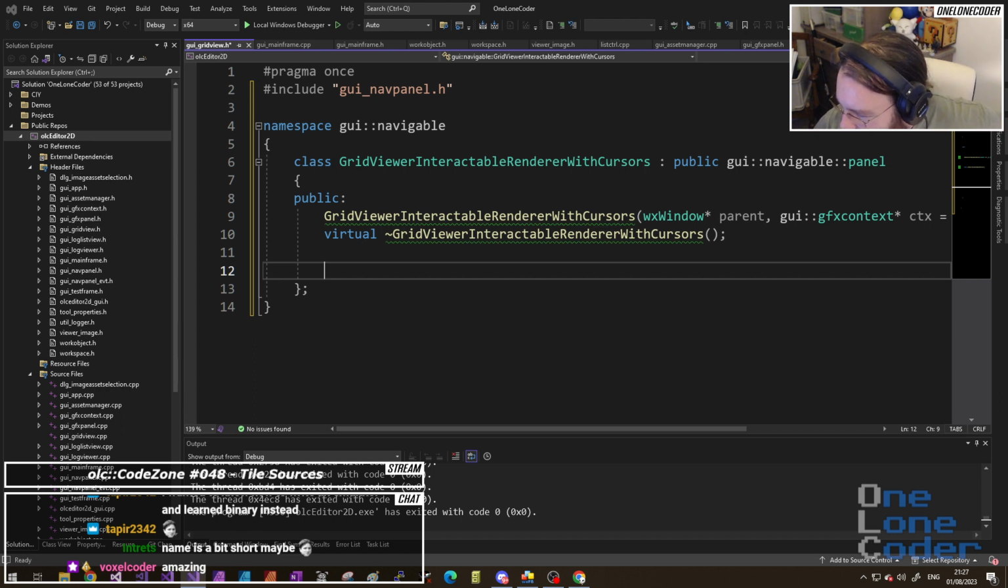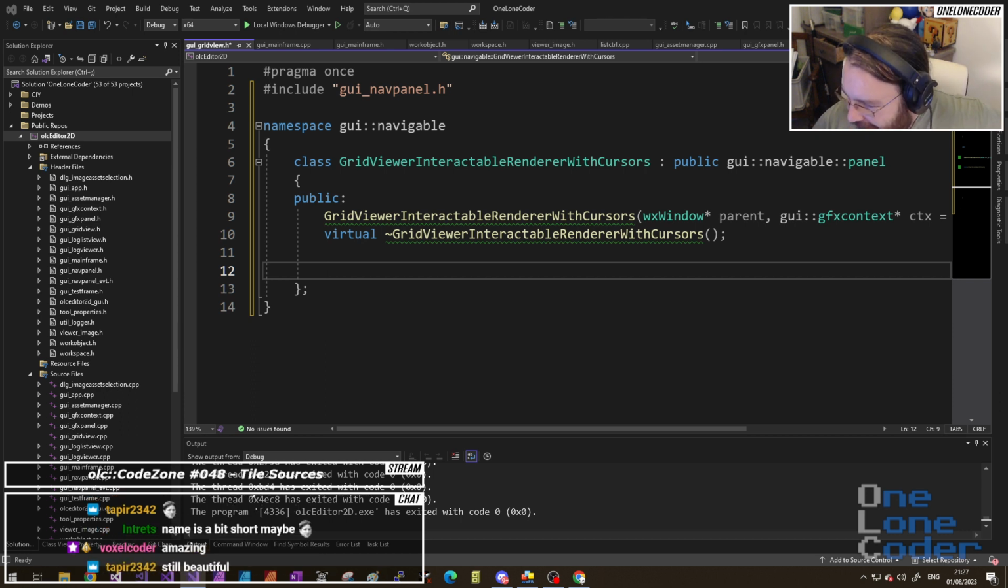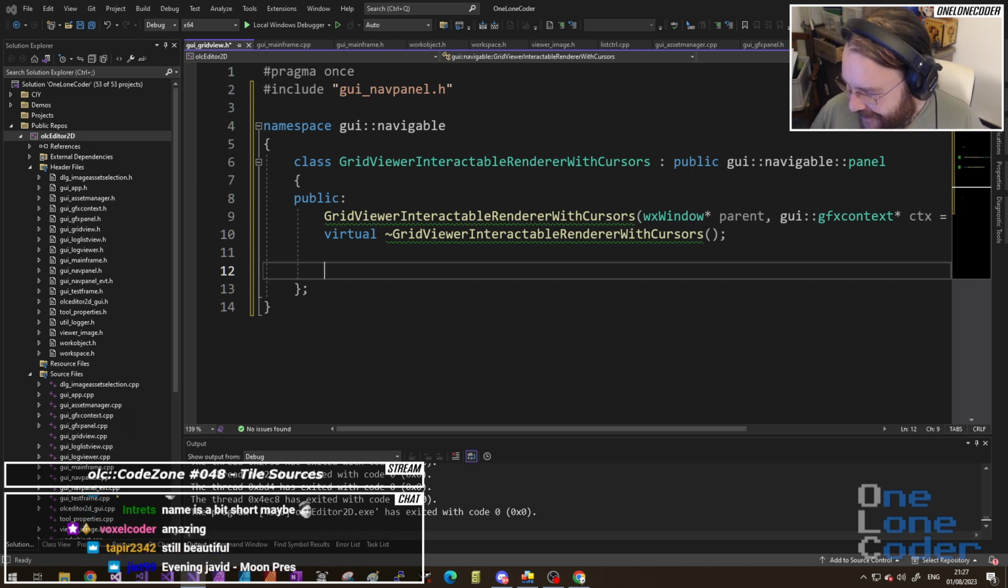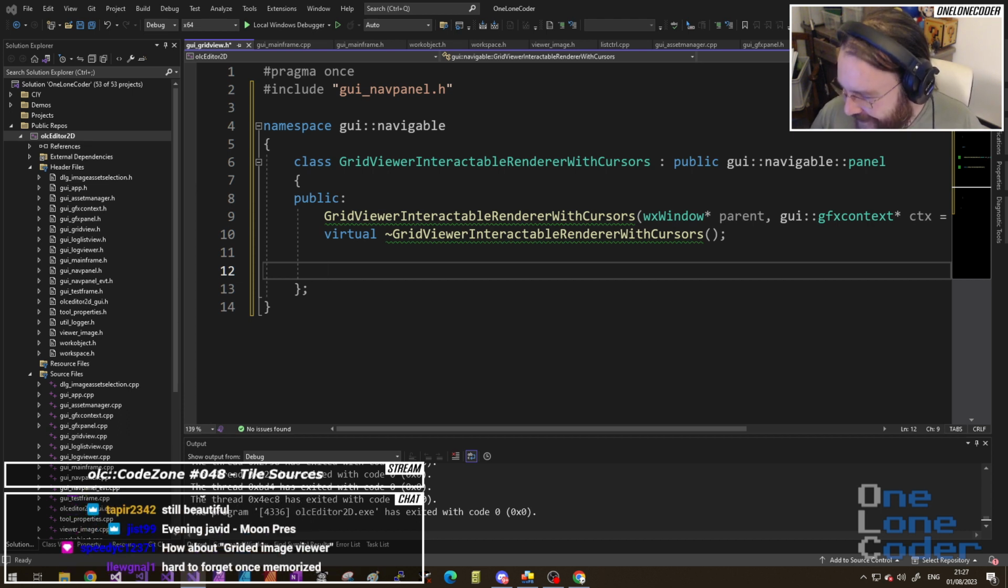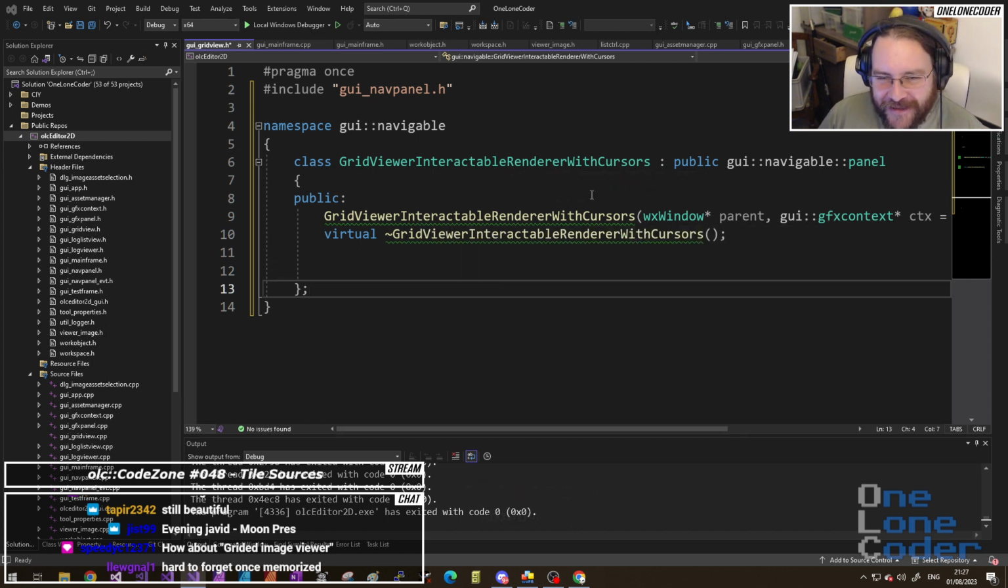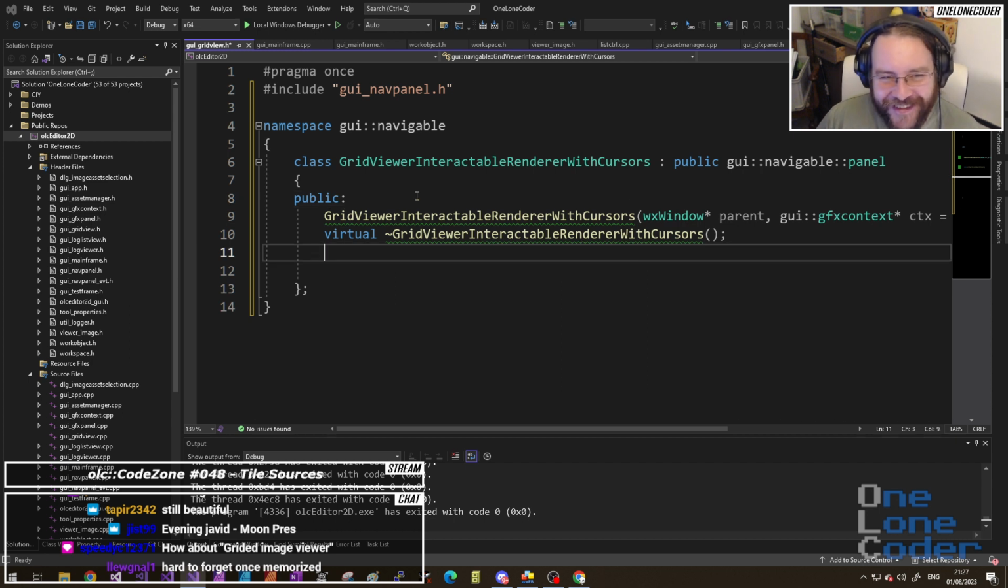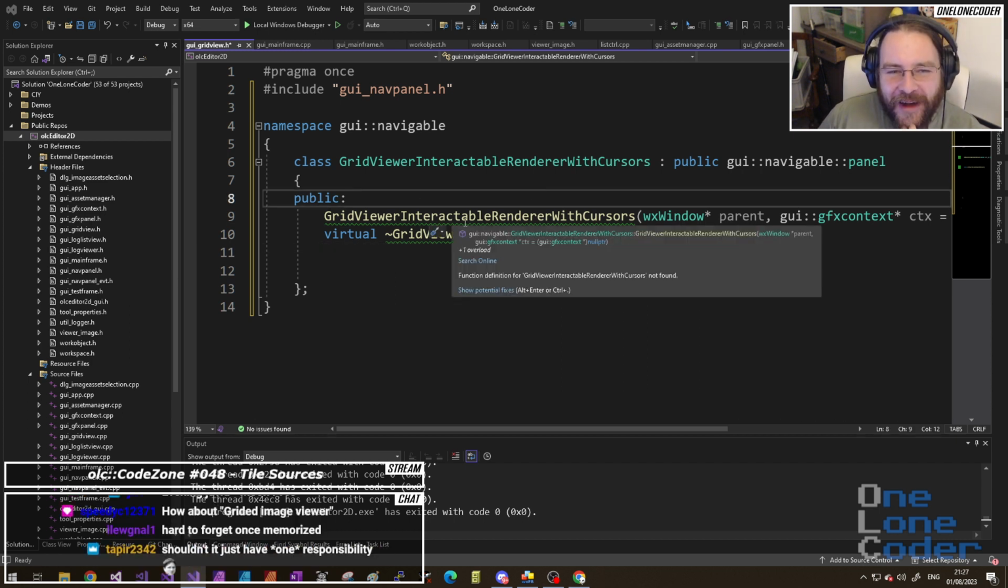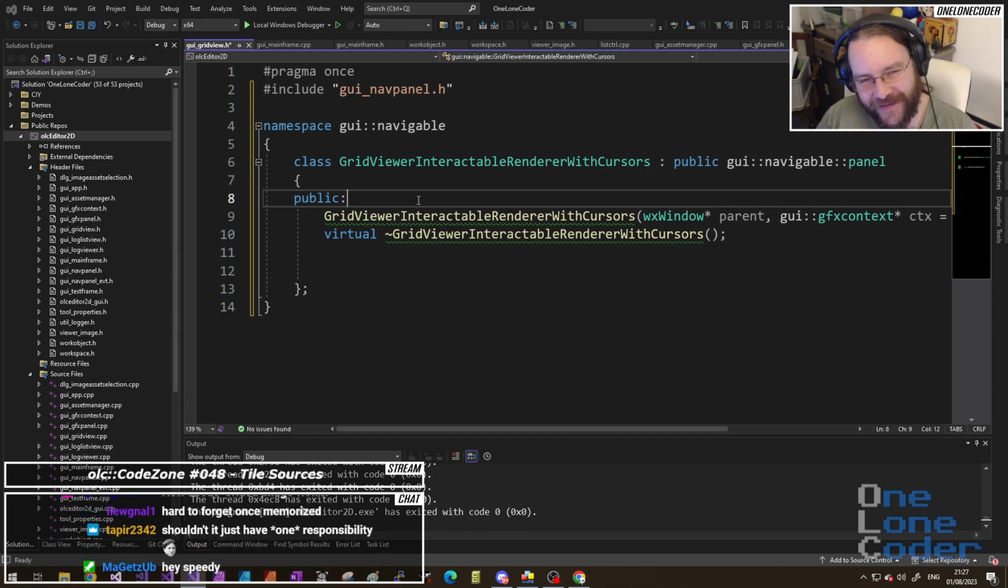Some sensible naming. Suddenly we're writing Java. Oh dear. Crowdsourced class names. What could possibly go wrong? It's a good thing to think about doing, isn't it? Hello, Moon. Finally, I've caught who you are. Okay. How about gridded image viewer? It's more than just an image viewer. That's the thing, though, Speedy. Hard to forget once memorized. Grid viewer, interactable renderer with cursor. Right. I imagine it's going to end up just being grid view.